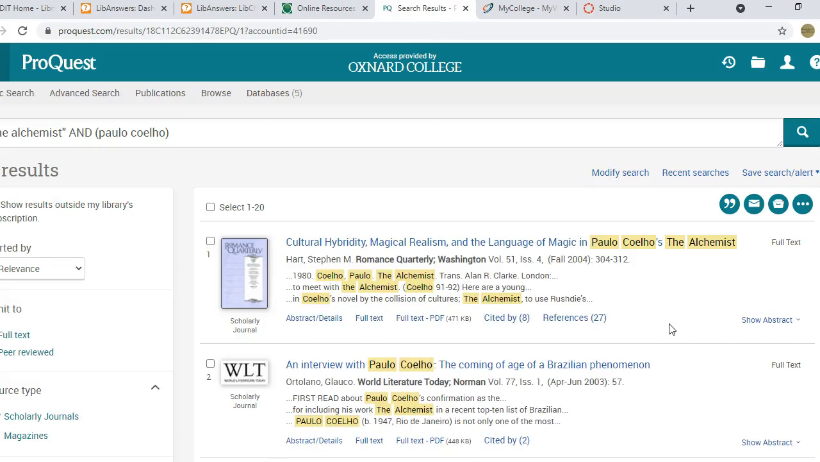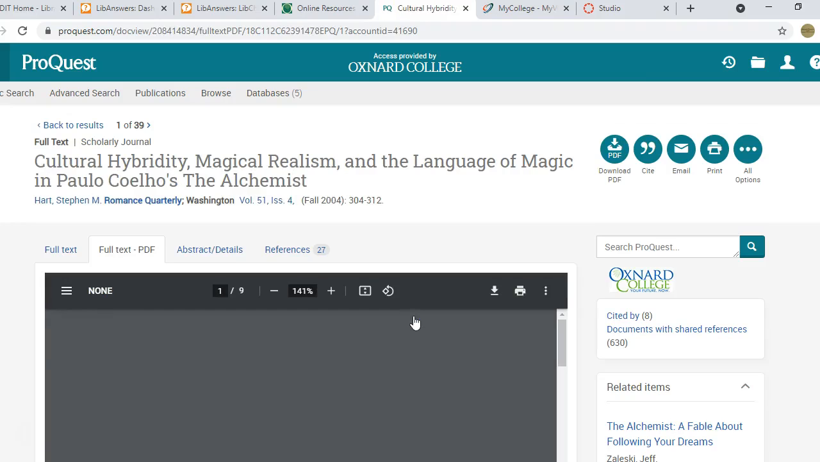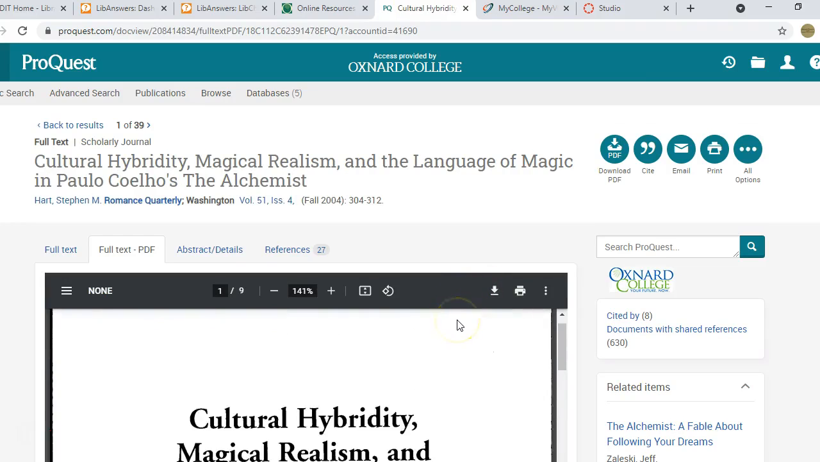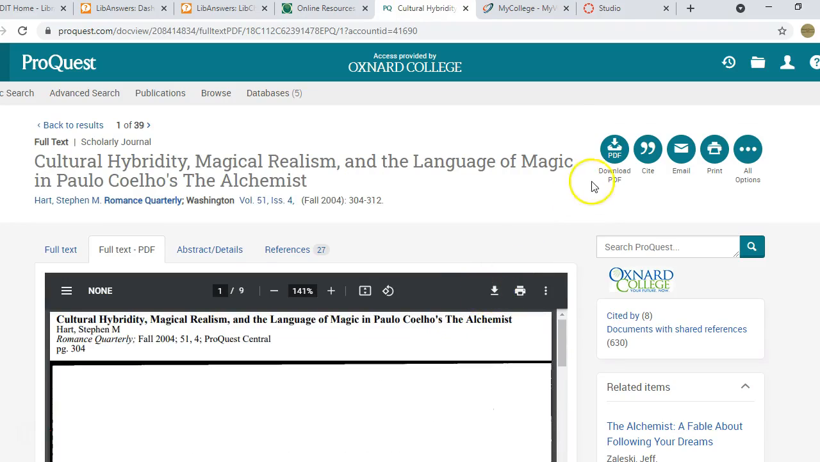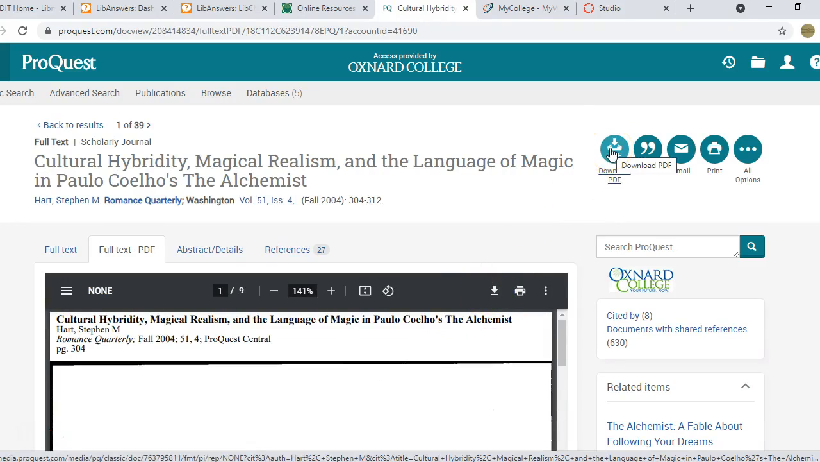So there are 39 results here, and here's an example: Cultural Hybridity, Magical Realism, The Language of Magic, and Paulo Coelho's The Alchemist. I'm going to click on the full text PDF version, and here it is on the screen. It can then be downloaded from here. There's also a download PDF button right here. There are email buttons. There's an All Options button, which allows you to use Microsoft OneDrive or Google Drive.